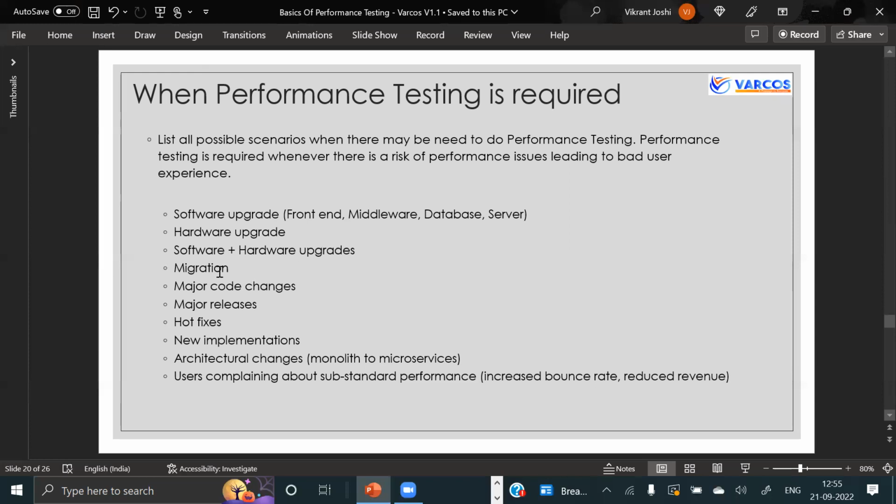When you migrate from one technology to another, you should do performance testing. Any major code changes, performance testing is mandatory. Major releases, where a lot of new functionality is getting added. Hot fixes, which are urgent: something fails in production and they want to fix it within 24 hours. We recommend that it has to be performance tested, because it should not create new issues after fixing it. Any new implementations you are deploying, do performance testing.